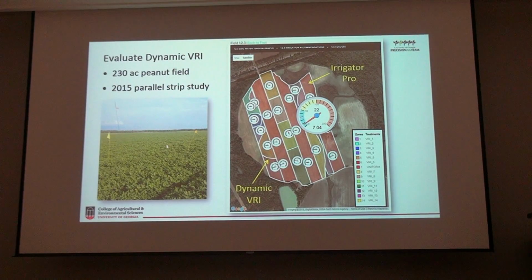In this particular case, Adam uses Irrigator Pro, the older version of the model. You'll hear newer versions in the next presentation. But this is the version of the model that uses soil temperature, air temperature, and precipitation. So we set up an experiment where we had large parallel strips in the field, and one strip was managed by dynamic VRI. The amount of irrigation was decided automatically by the sensors in our system.